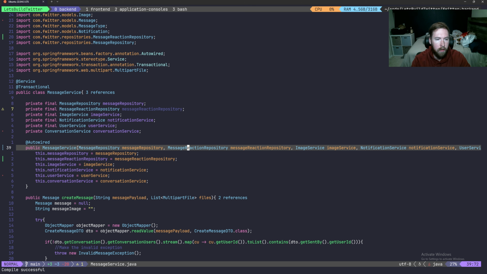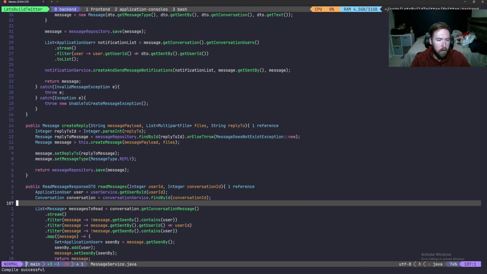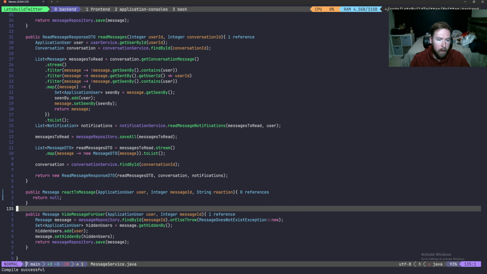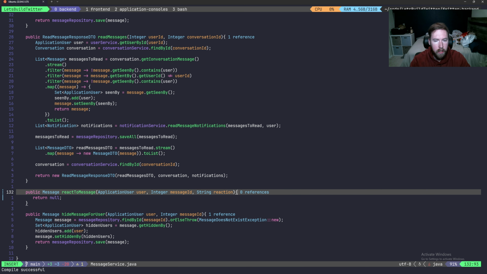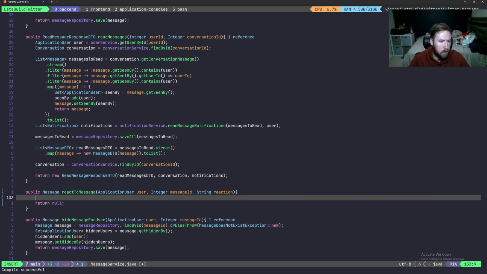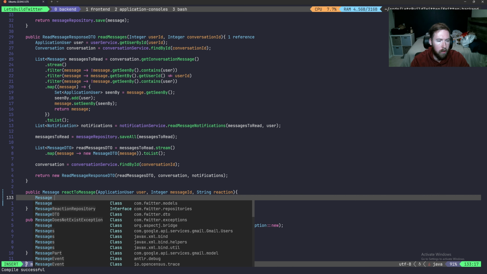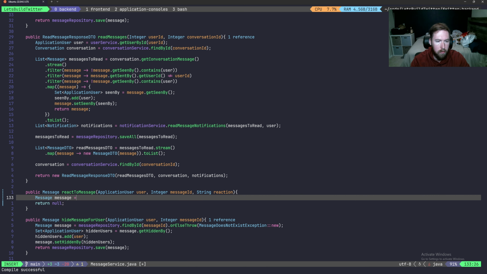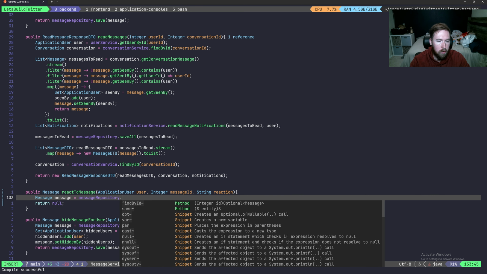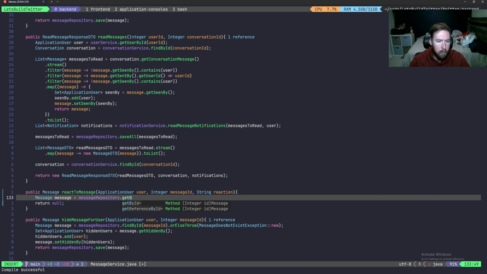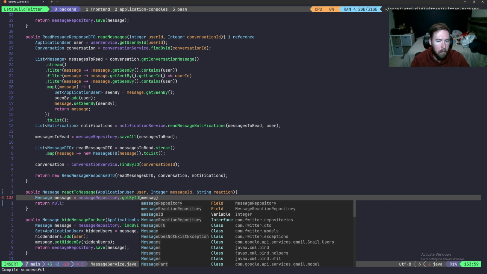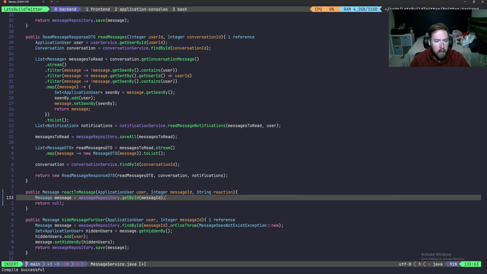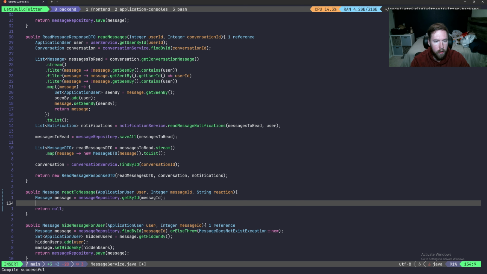Now we can come back down and work on our react to message. So this is going to be somewhat similar to what we had before, but we're going to go ahead and change it ever so slightly. Let me go ahead and fix that because that was kind of ugly. We're going to go ahead and get our message again. Message is equal to messageRepository, and then we're going to go ahead and get by ID. And this is going to go ahead and say message ID. We probably should have done find by ID. And then like if we didn't find it, throw something. But it should be there because we're reacting to a message.